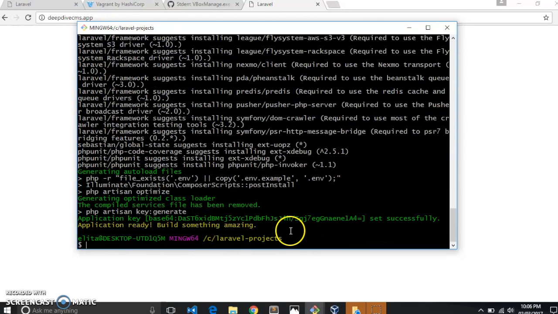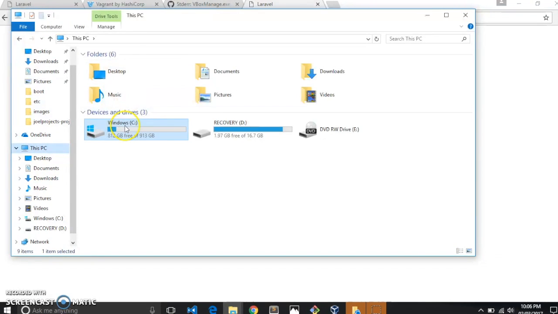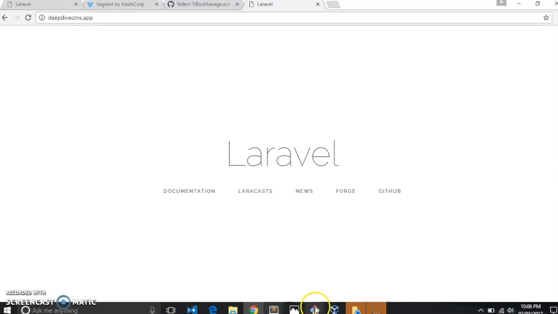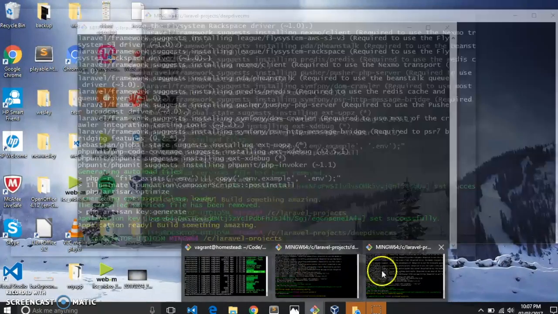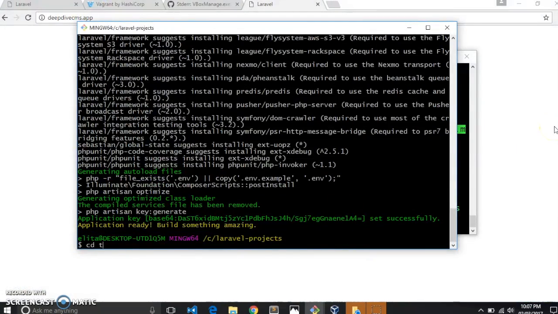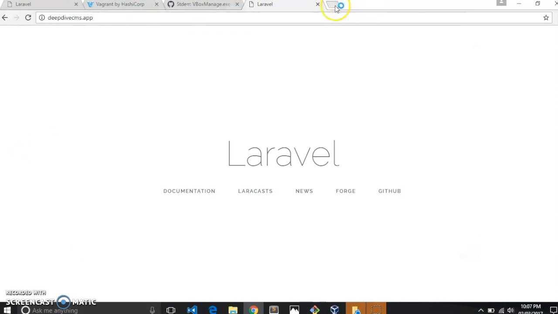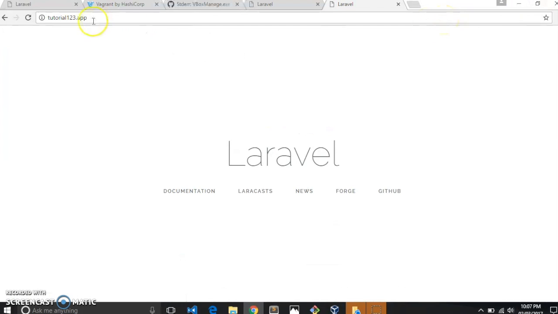So Laravel, a new project has been installed, which we called tutorial123, and we have set up a hosts file. Let me just go inside it. cd tutorial123. So this has been done. Let me open up a browser and check if everything has been installed successfully. There you go, everything has been installed.